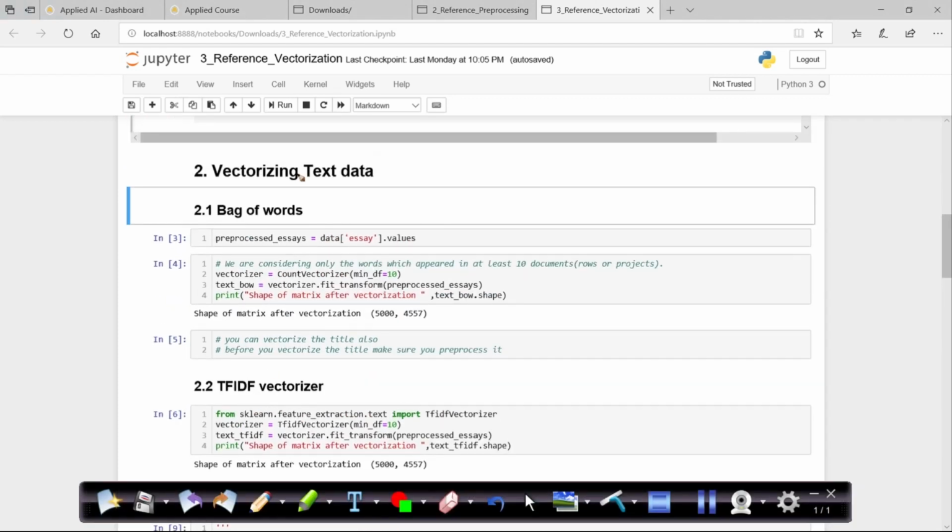So now let's see how to vectorize the text features. The first method we are applying is the bag of words. Since we know that we have two text features in the data set to deal with, the first one is the project title and the second one is the project essay. So now let's see how to perform the vectorization on the feature essay. For that, first we take the feature essay from the data set and store the values in the variable preprocessed_essays.